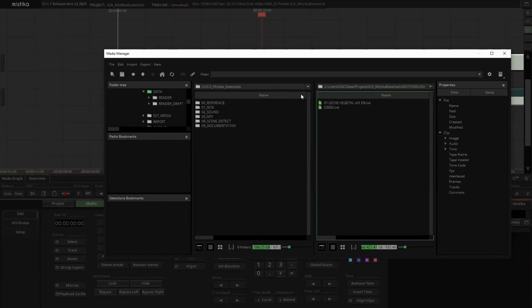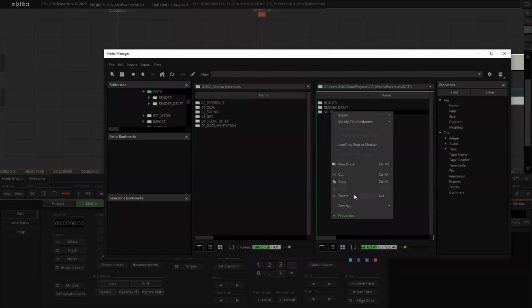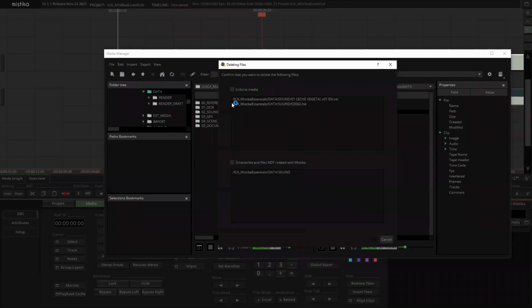Now you can move on to your friend. So Brandon was asking if we can import multiple folders and files directly into the data folder and keep the folder structure from the original source location. Yes, definitely. So what I'm going to do first is, in this folder that I called sound, delete the links to the media, and I'm going to delete the sound folder.